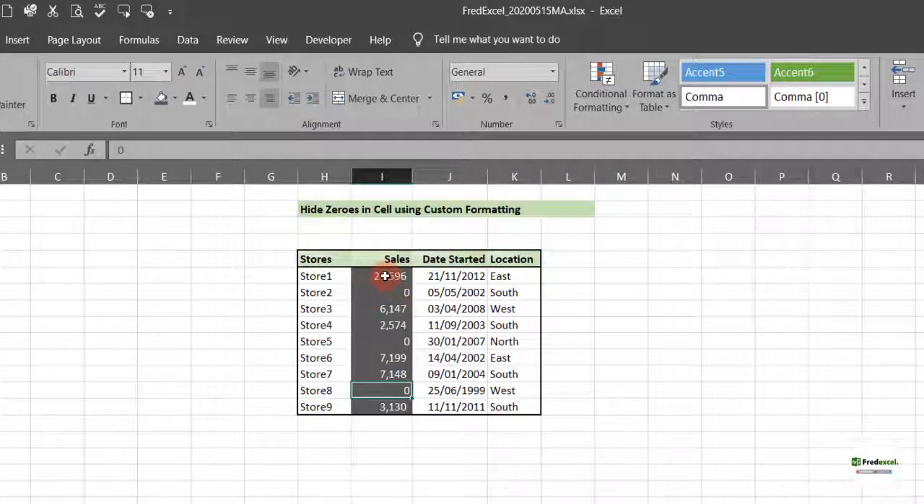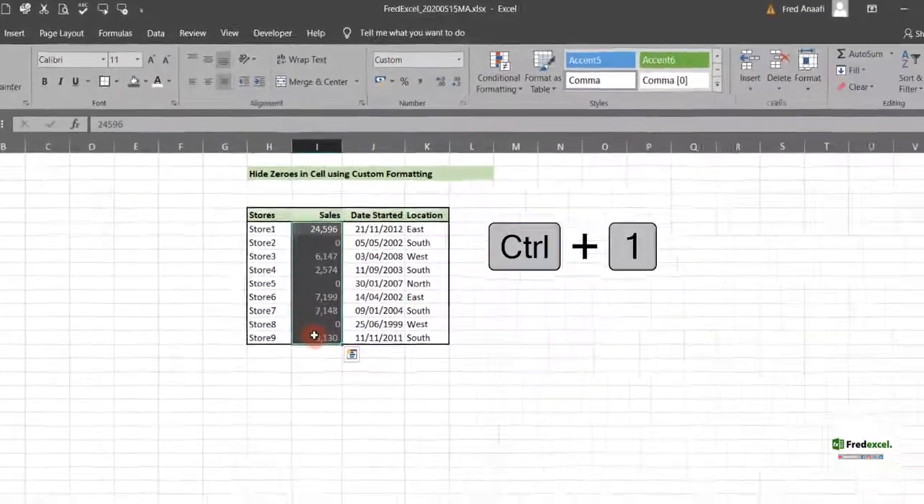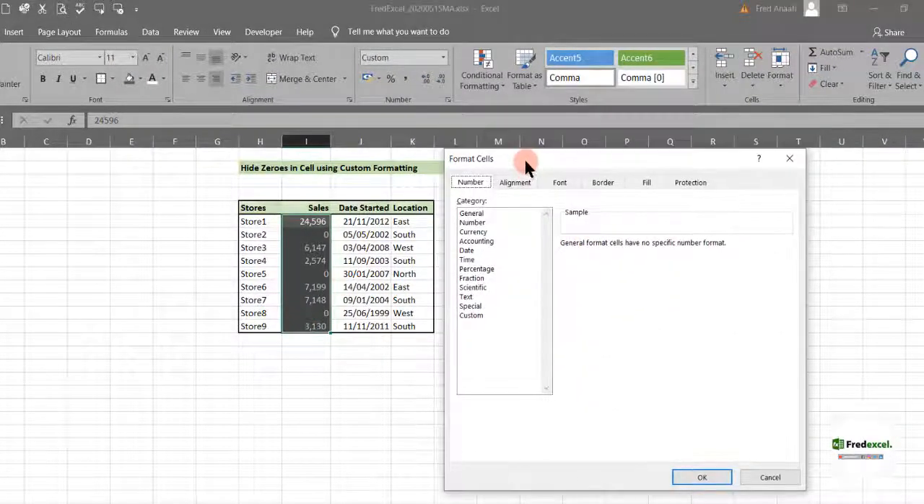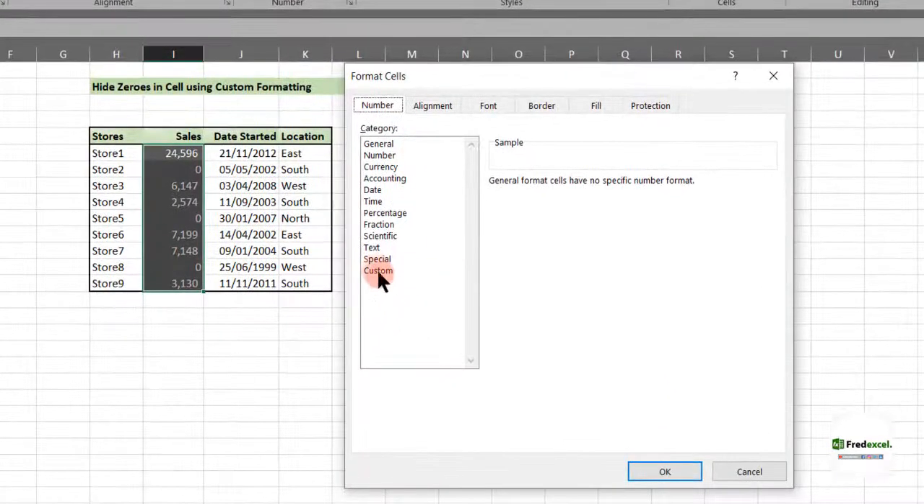Maybe this does not really mean that the stores sold 0, but really what we want to show might be that they did not sell. I want a situation where if we enter a 0, on the face of it, the 0 will not show. So in doing this, we will use custom formatting. We can select the whole range, use the Control 1 shortcut key to bring up the Format Cells dialog box, go to Number, go to Custom.